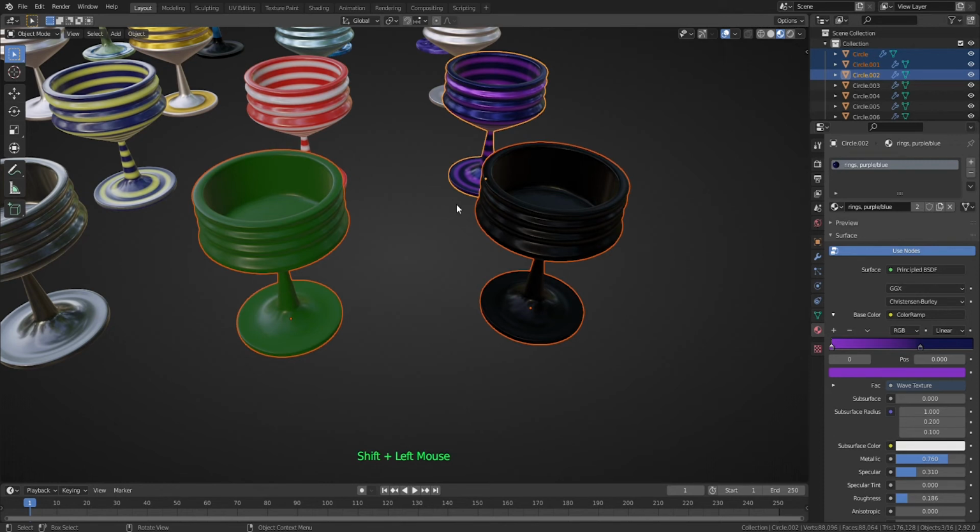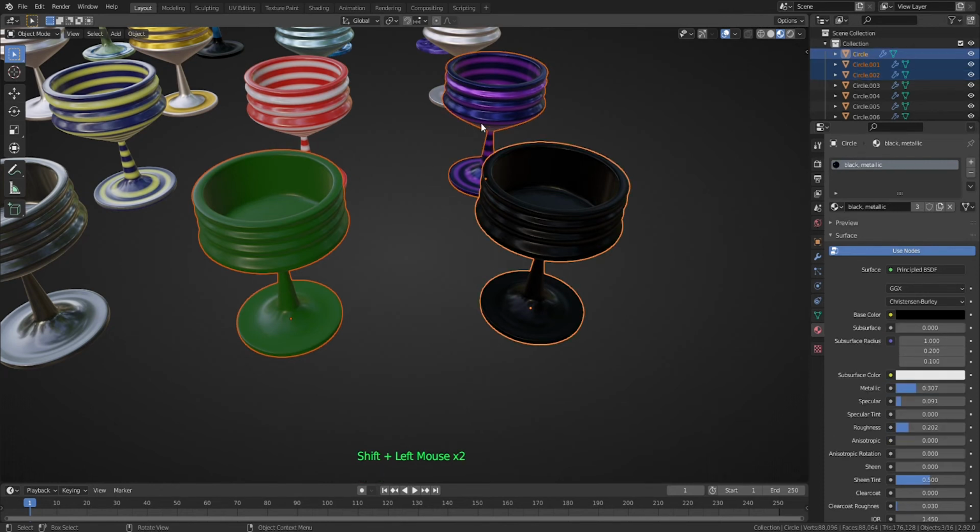Despite however many objects are selected, only one object can be active at any given time, and the active object will always be the last object selected. If I want to copy this black material to these objects here, I select the black material object last, then click Copy Material to Selected.